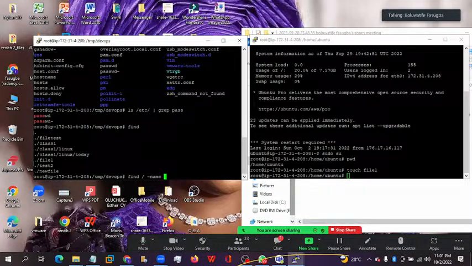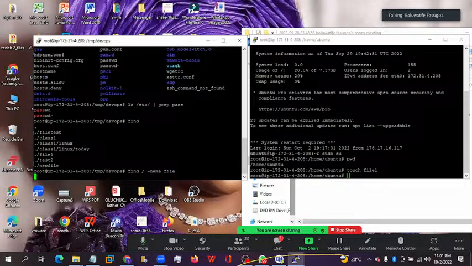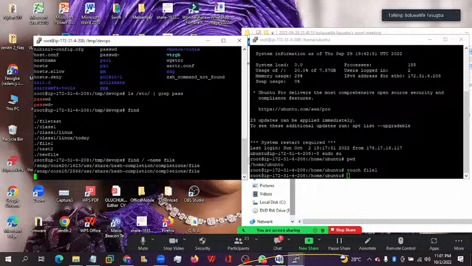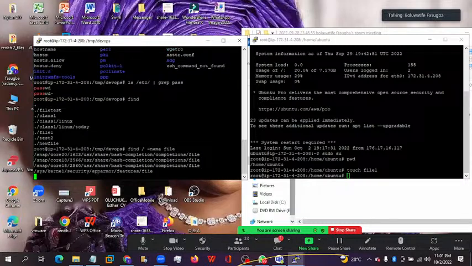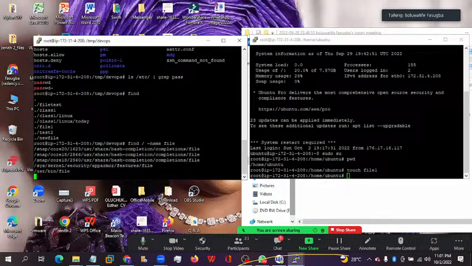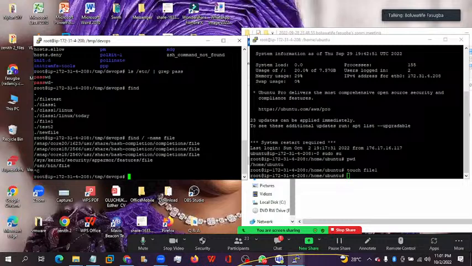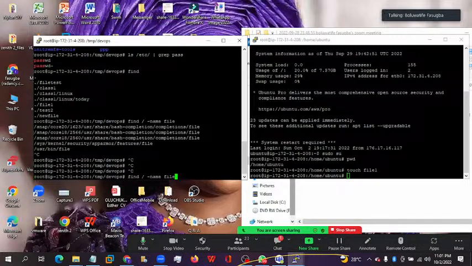So now we are telling it to find a file inside the root directory called file1, or let's even call it file. It's going to search the whole system. You see, it's giving us different options. It has more than one file existing. Let me limit it to file1 because it might take some time.